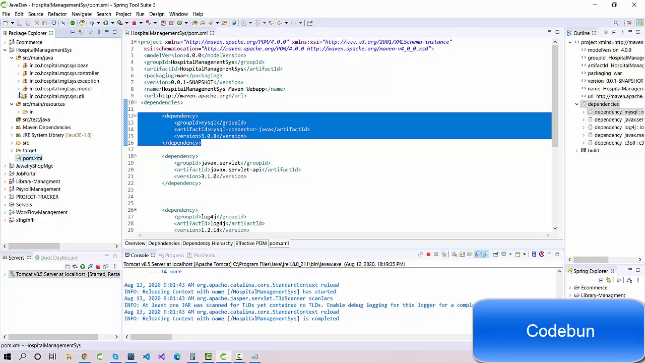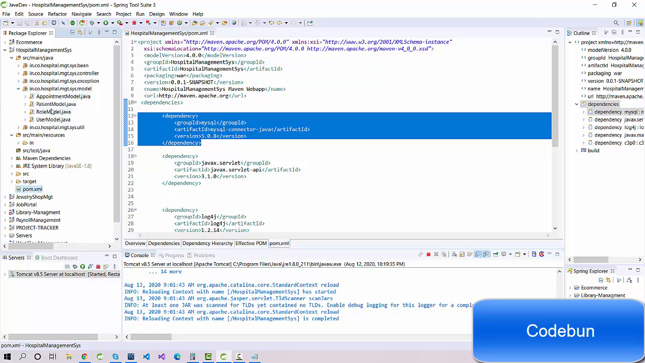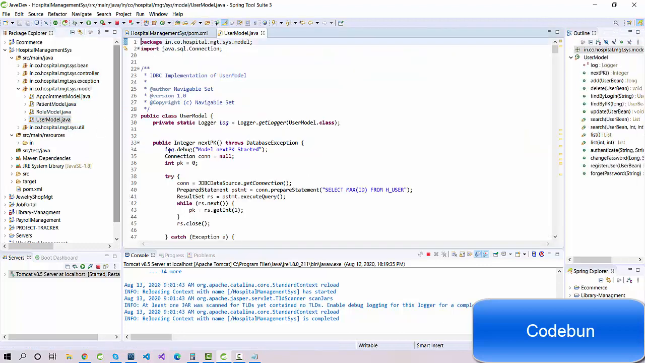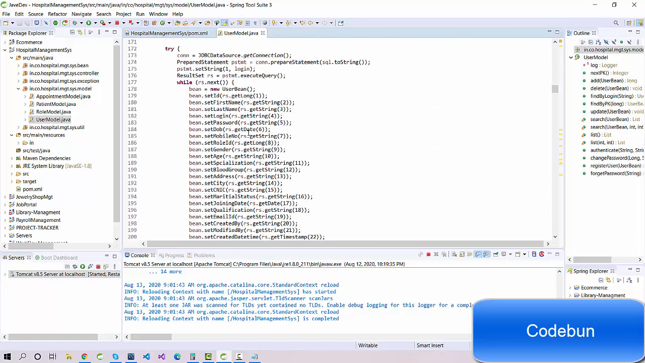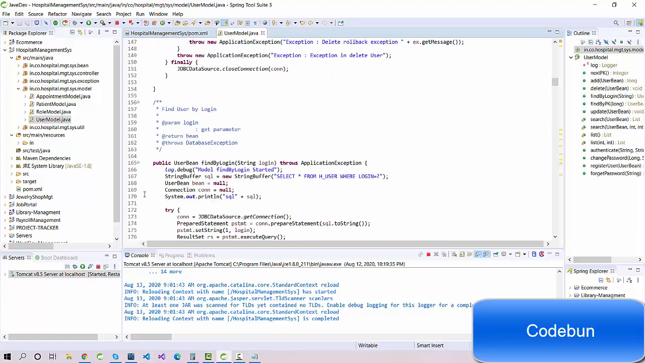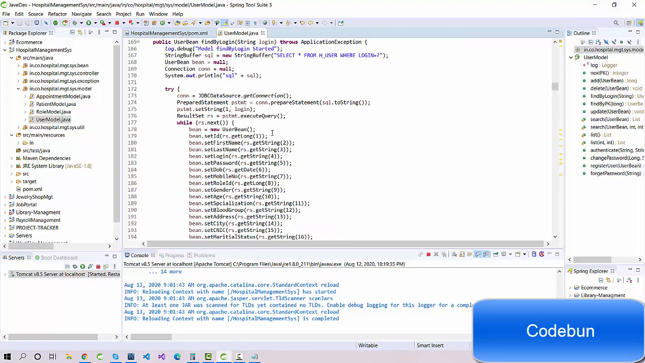Similarly, we have the model package that contains all the database transactions. For example, if I talk about the user model, this user model class is a simple Java class. This class will contain all the methods that are going to help us to perform database transactions.